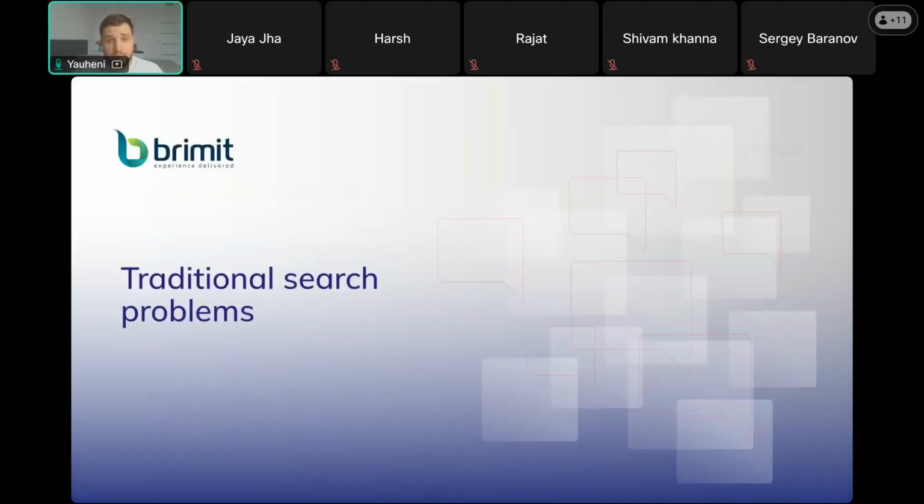Let's begin. What do I mean by traditional search? I mean standard lexical search, or search by keywords. When you search a phrase, it's divided into keywords, and the search engine tries to find content with these keywords.